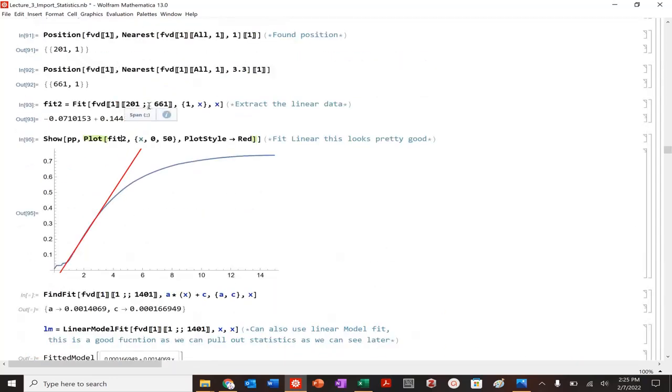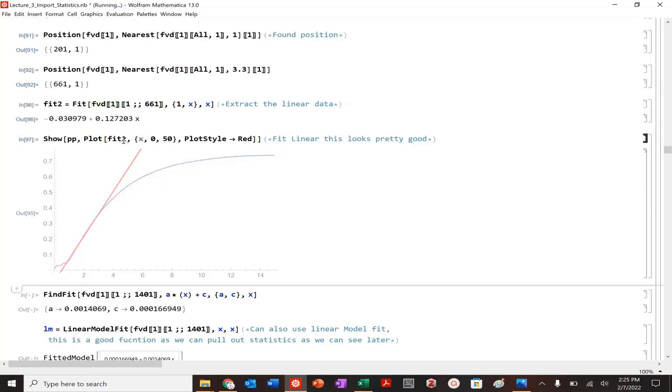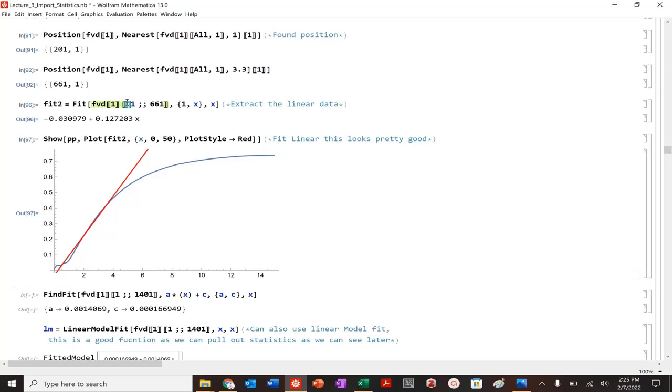Let's say, for example, instead of narrowing this range, we went from 1. You can see that our plot's going to change a little bit, and that value changes. So that 201 gives me a nice fit.